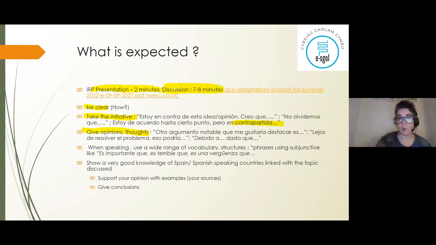When speaking, use a wide range of vocabulary and structures. Again, refer to the marking scheme. So showcase your knowledge of the language, but make sure you're not just focused on that. Make sure you're delivering information as well. But use phrases that use your subjunctives. So for instance, es importante que, es terrible que, es una vergüenza que eso pase.